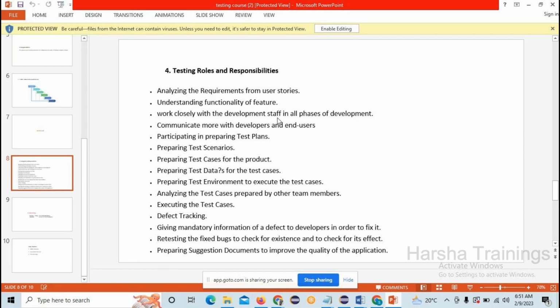Okay, work closely with the development staff in all phases of development, communicate more with the developers and end users, and participate in preparing the test plans. Participating in preparing the test plans is nothing but you people have to get involved in the team to write the test plans. Okay, that's what he's telling here.